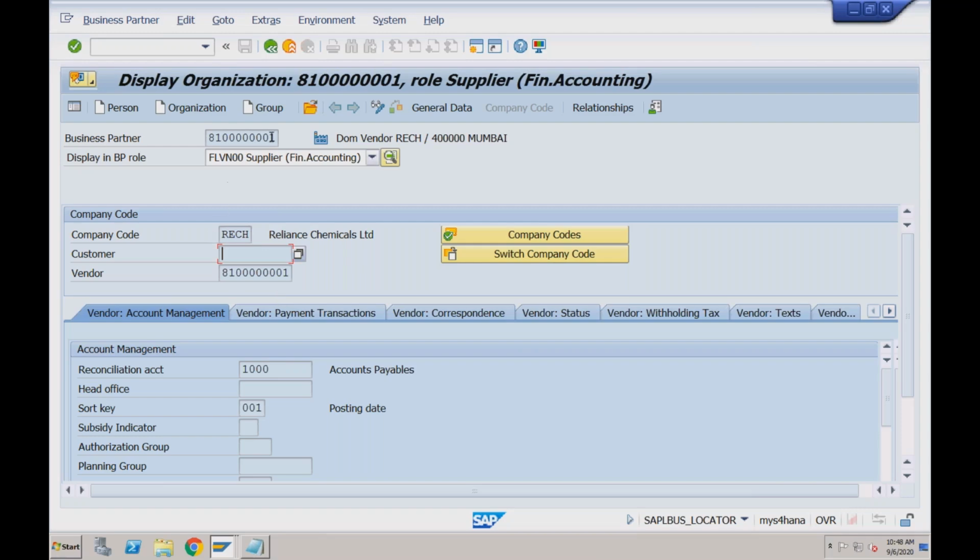So each and everything, whatever you are entering here, whatever you are able to see here, is coming from the database only, right? If I want to see what is stored in the different tables, there are a few transactions like SE11 or SE16 or SE16N, or you can use SE16H. There may be some other transactions also, but I think this much is enough. SE11 and SE16N are two commonly used transactions.